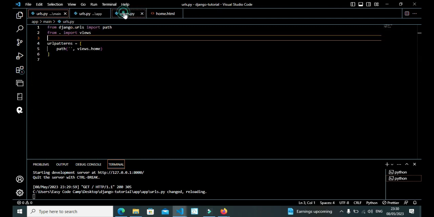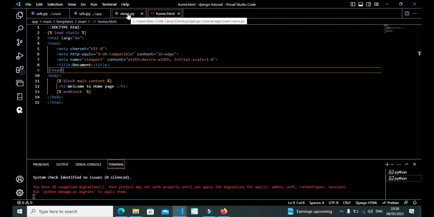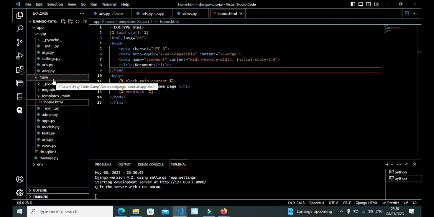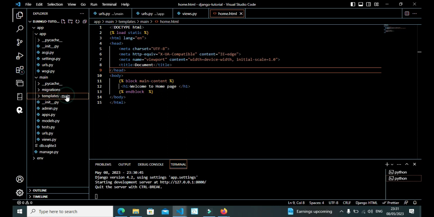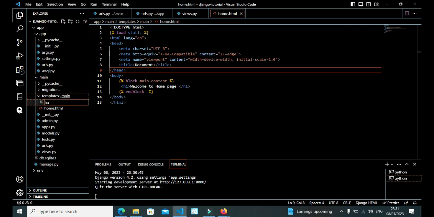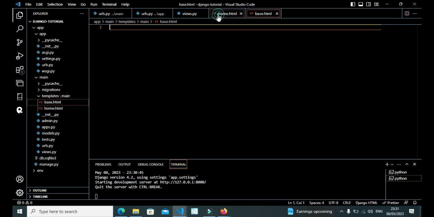So if we are going to make a navigation bar for our application, have a look right here. Inside the main application, I've got this templates directory. I'm going to make another HTML file because we can make many types of HTML files inside this directory. For this one, we can write down base.html. It's the home page. So come back right here.